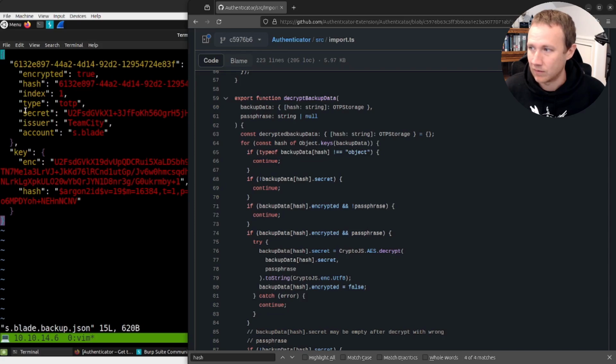So now we got this is secret. It's going to make sure that exists. And otherwise it continues. And then if we have a passphrase, we're going to actually call backup data secret is equal to the crypto library .aes decrypt, and it's going to take in the secret value. So that's this right here. Looks like a base 64 encoded value and a passphrase, and it's going to return the backup data.